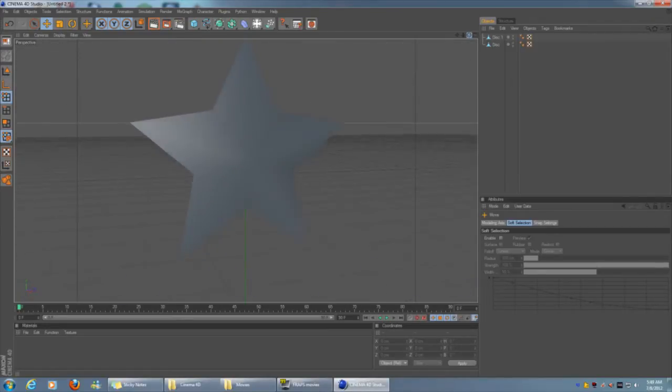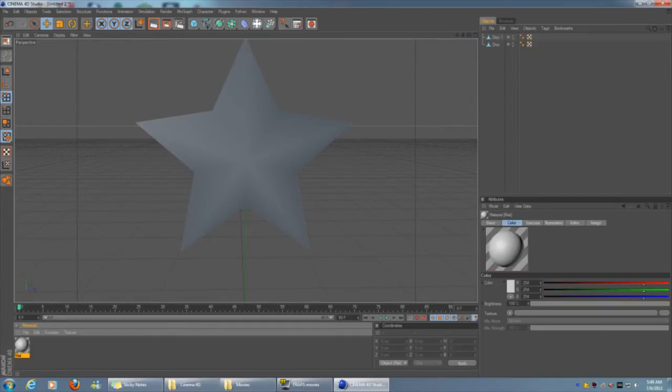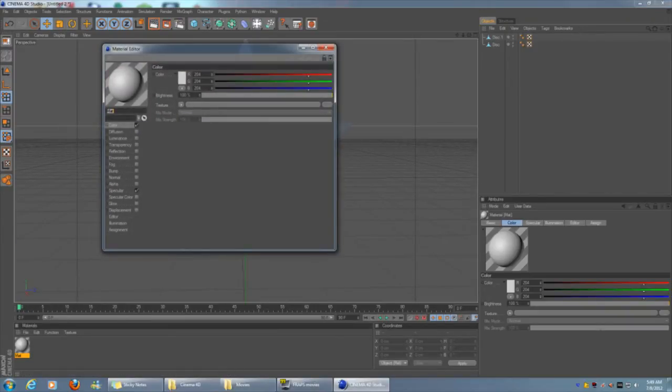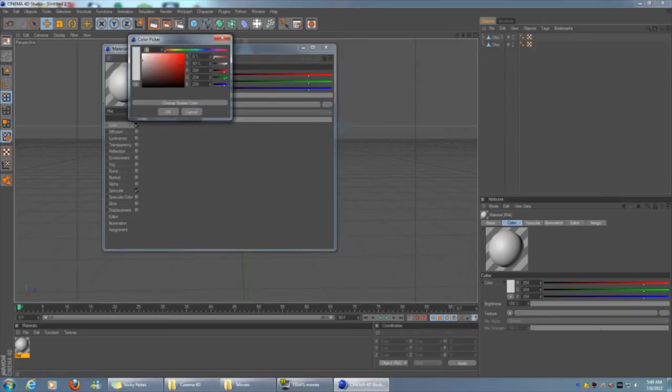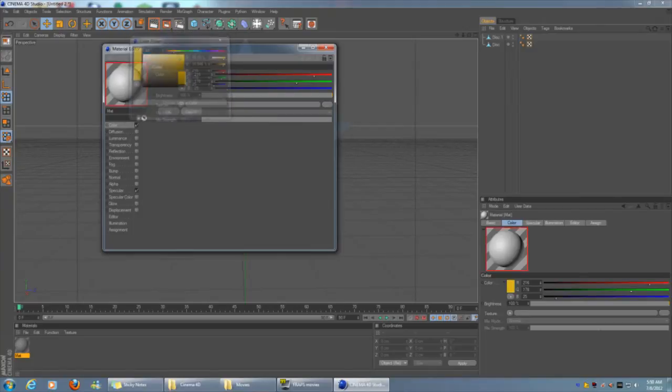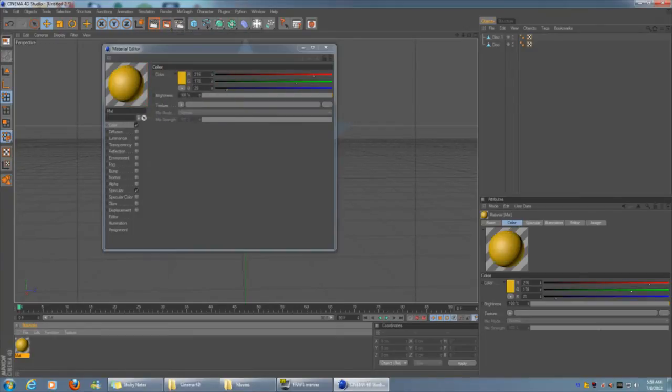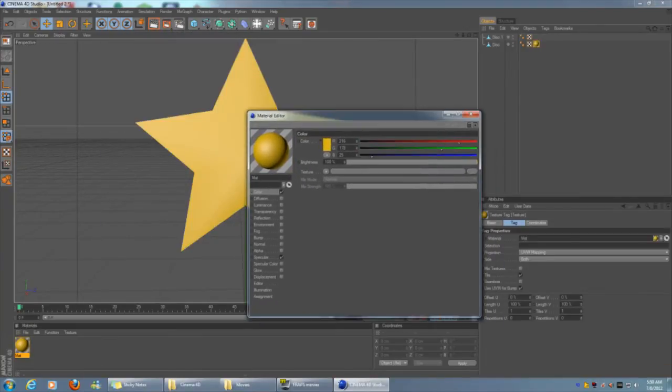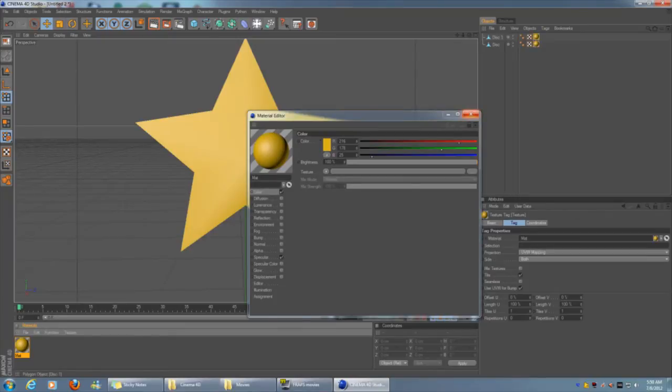Everything's fine. Now we need to apply a new material, so double click or press file, new material. I like double clicking because it's faster. Double click the material, go to color and make a nice yellow, orangey color. Maybe a little bit more yellow, yep, like this. Apply it to the disk and as you can see we have a yellow star.